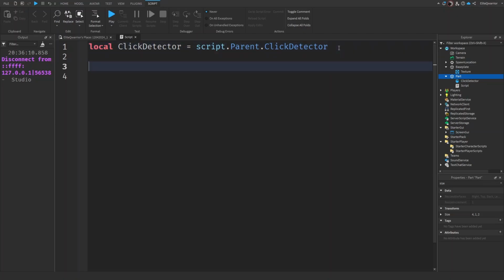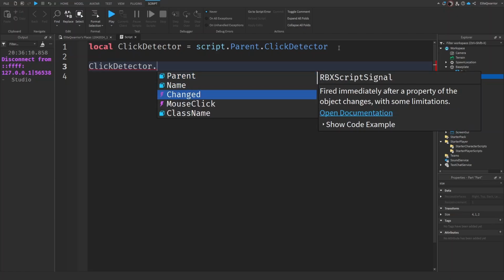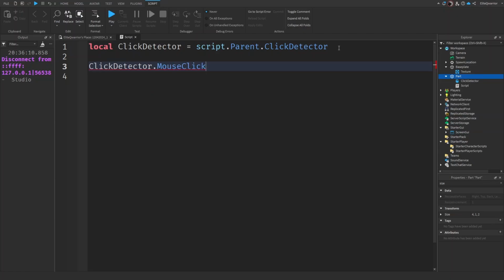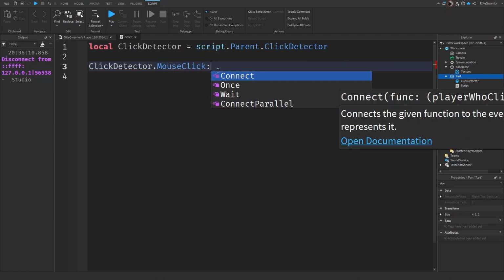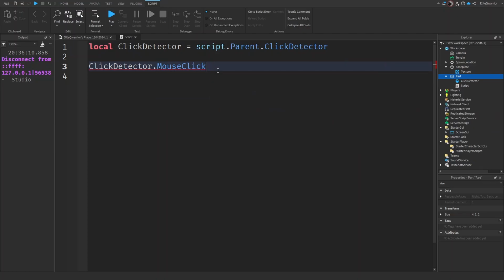So now we want to see what happens when we click the part, right? So we're going to say click detector dot mouse click, right? And this is called a function. And basically what we're going to do from here is we're going to connect this. So whenever you want something to happen, whenever a function happens, you're going to say :connect.